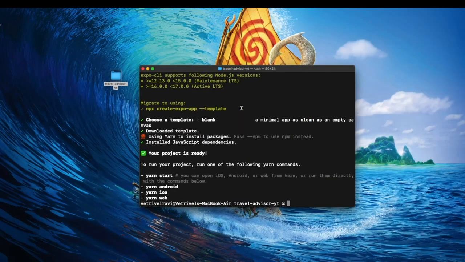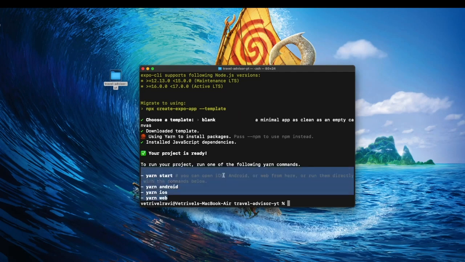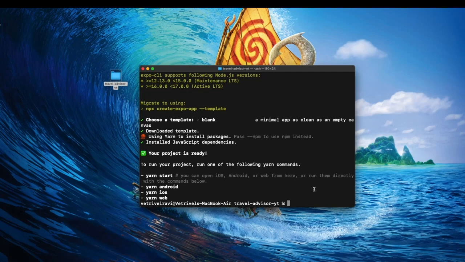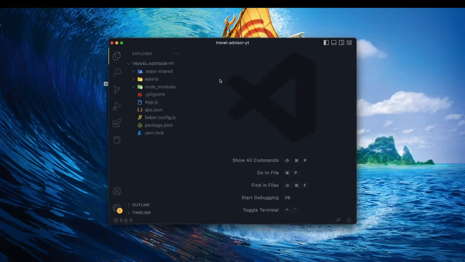All right, it's successfully downloaded, and here we can find a few commands which are really helpful for our reference. Don't worry about them. Let's open this project in our Visual Studio Code. Run the command code space dot. There we go. That will open our project in Visual Studio Code.